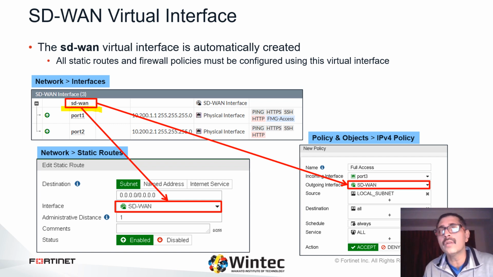The default route configuration using the SD-WAN interface does not require a gateway address because FortiGate will forward packets to the appropriate gateway based on the member interface gateway information. When using SD-WAN, you do not need to configure multiple firewall policies for individual member interfaces. I had mentioned this in the previous slide. Firewall policies created with the SD-WAN interface allow traffic to be forwarded through any member interface.